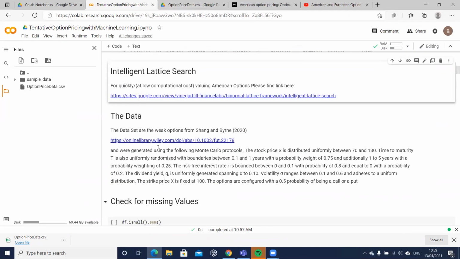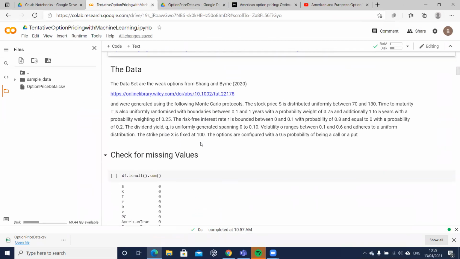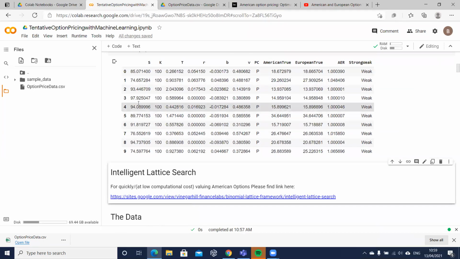Okay, so the data set then are weak options from Shang Byrne 2020, with the link here to the Journal of Futures Markets, and we generated the parameters using Monte Carlo protocols. The stock price is distributed uniformly between 70 and 130. So you can see the stock prices don't go below 70 or higher than 130. And then the exercise price here is fixed at 100.